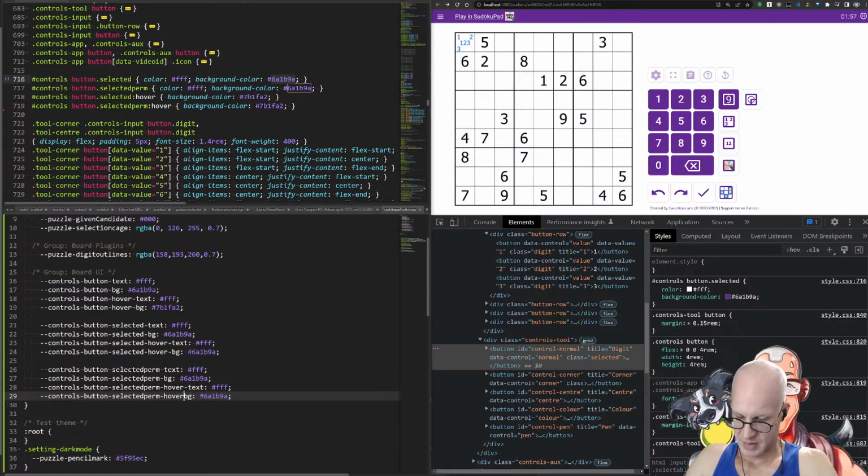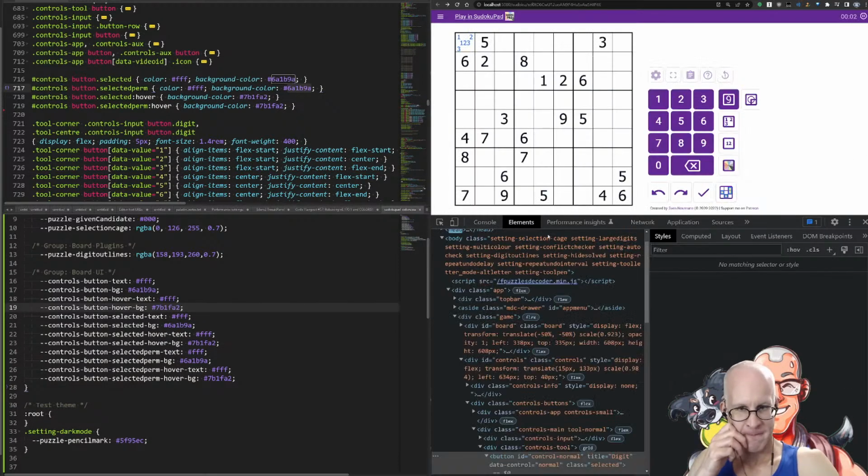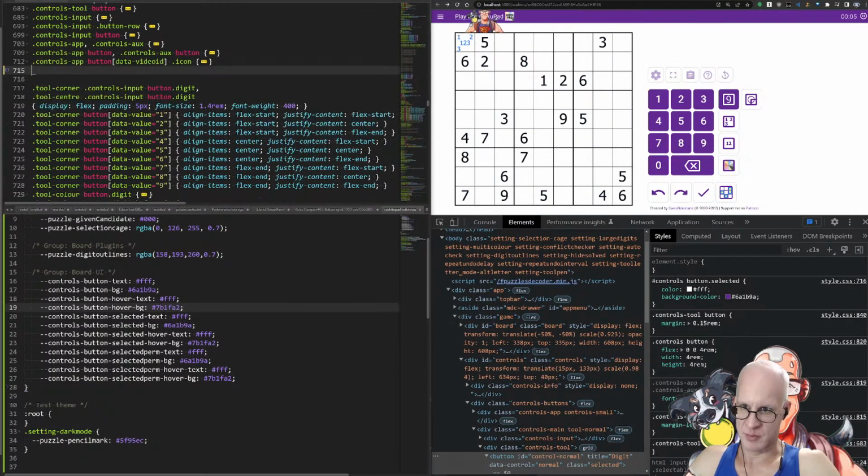Yeah, that's why I dread this sort of thing. Even though the color isn't defined here, I kind of have to define it. Otherwise, I won't be able to redefine it later, right? That's the problem. So, selected hover and selected perm hover. And then selected perm BG is this. So these are selected perm and these are selected perm hovers. These. All right, and then all of these get moved down there.